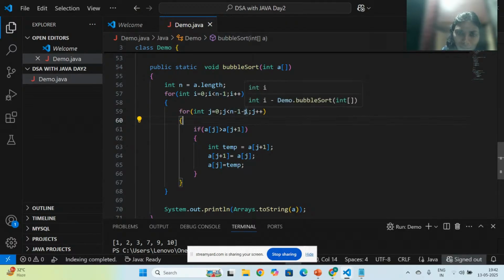That's why for the comparison we have added this inner loop, and this inner loop goes for n minus 1 minus i times, because my ith element is already sorted. Initially my last element will be sorted, then my second last element, then my third last element. So I will not be comparing those elements and will not swap them.